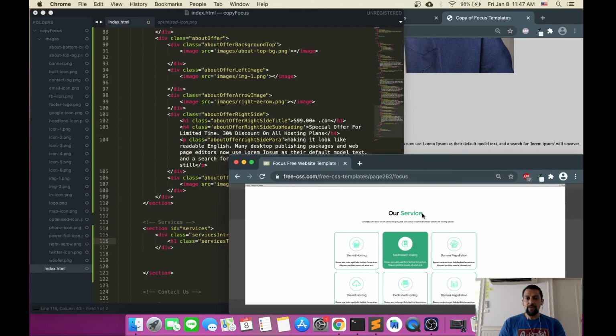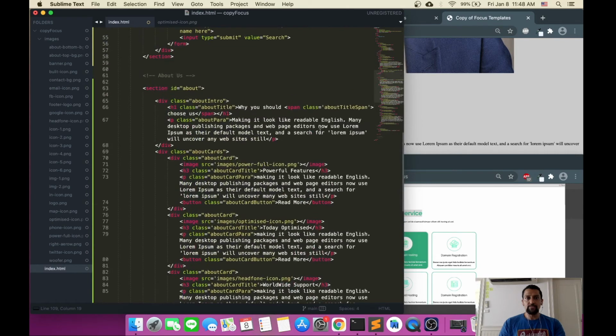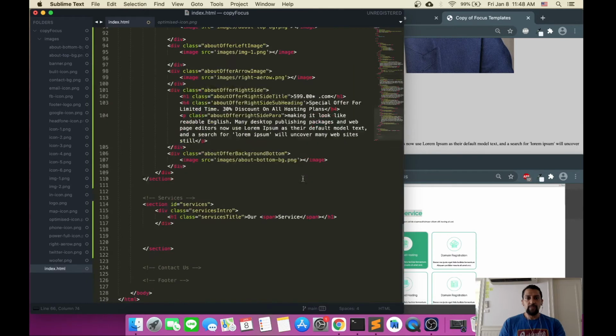And again, we have that concept of a span in our services title. So what I'm seeing is I can put this into a span, but I want to make this span and this about title span very, very similar. So I'm going to change these into utility classes, and green span. And here I can choose this to be class green span.